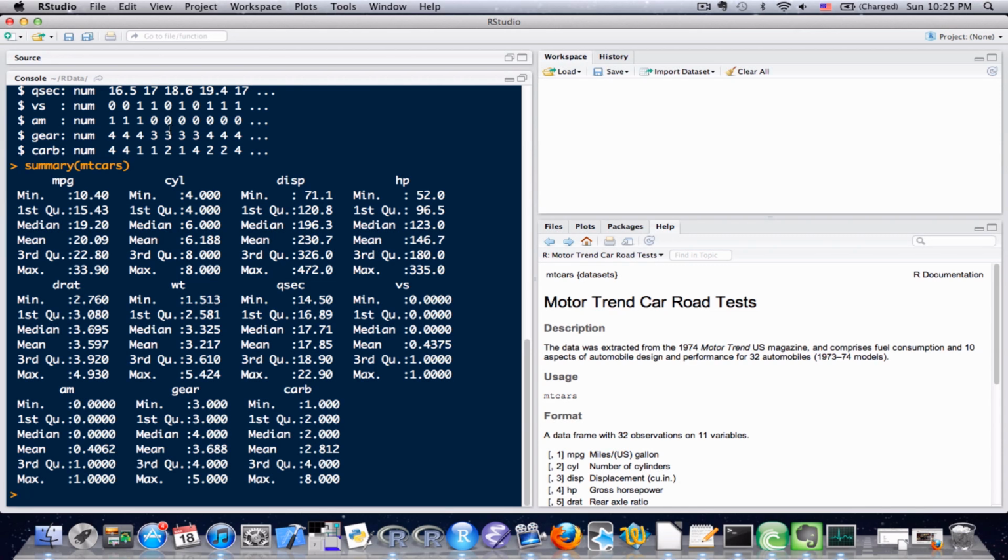basically, the summary function is a good way to get a really high level idea on the shape and the distribution of all the variables in your data set. I'm going to leave it at that for now.